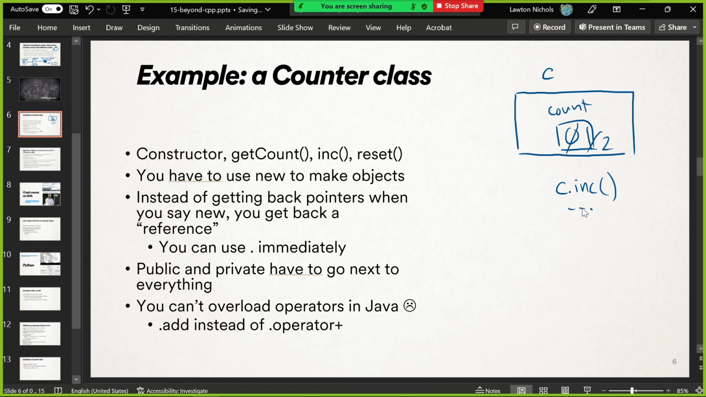Maybe we'll also have a reset method. We'll make a c.reset method. And that will get the count and get rid of it. Or maybe we'll also overload the reset method so that it can also reset it straight to 42, something like that. That could work. So yeah, a couple kinds of reset, as well as inc, a constructor, getCount, all those things that you need to have. So let's see how they work in Java.